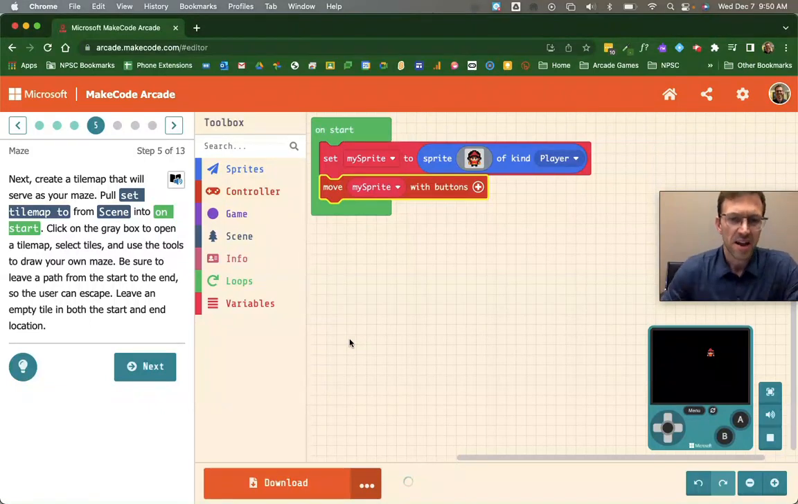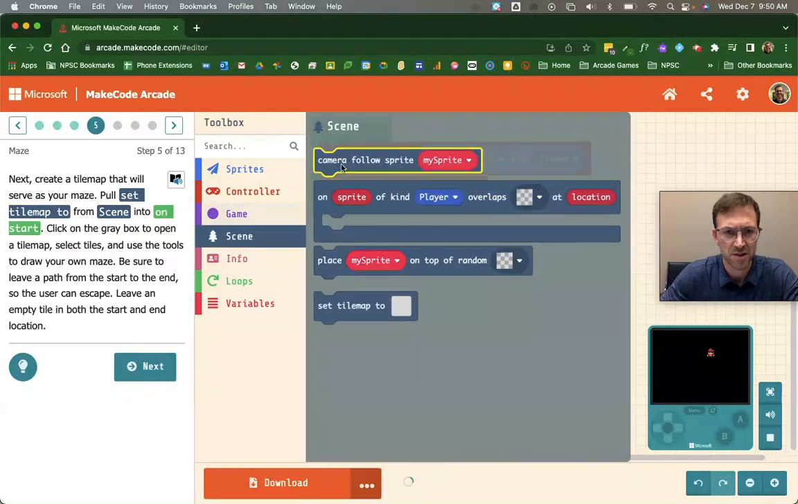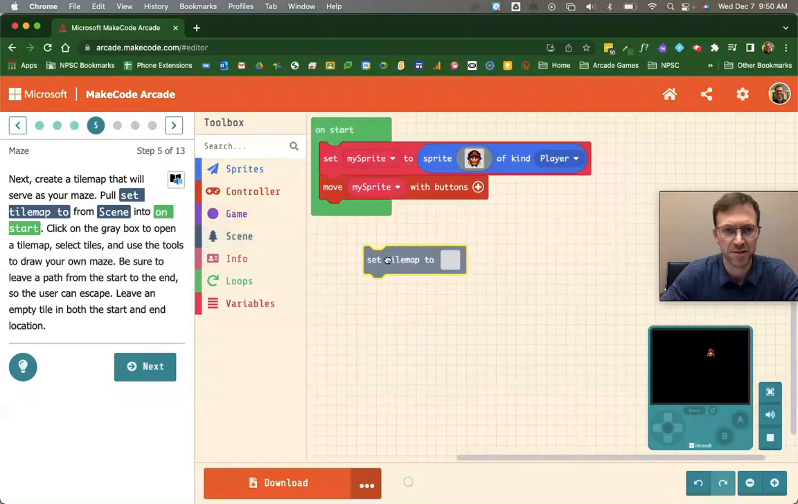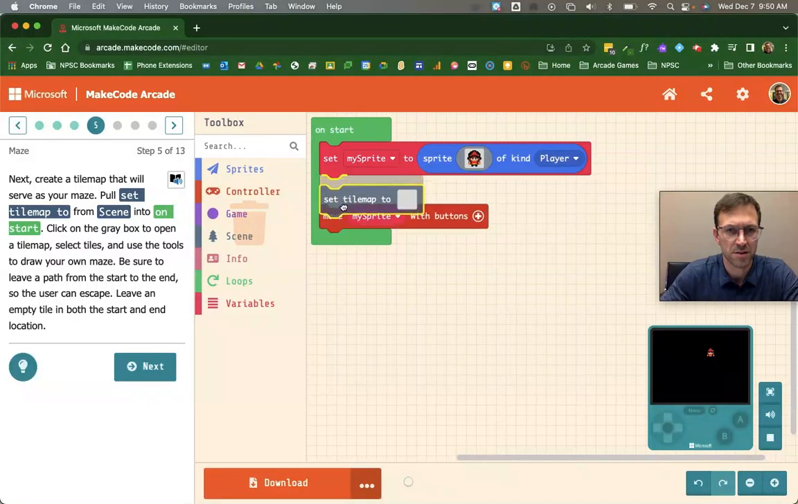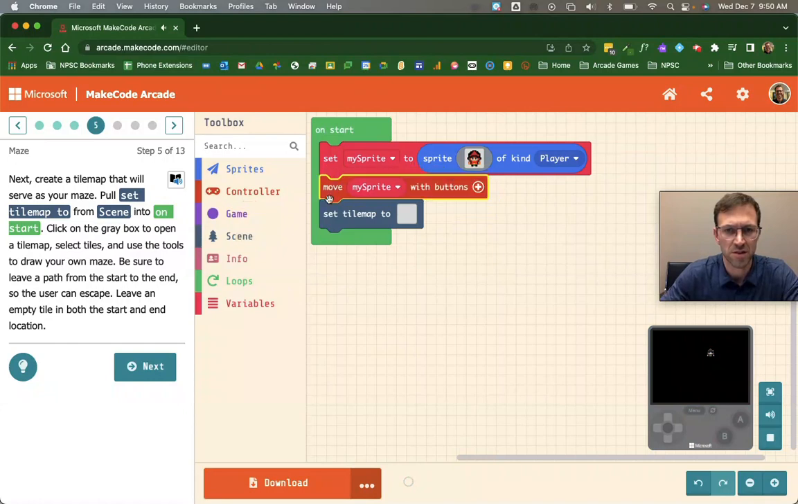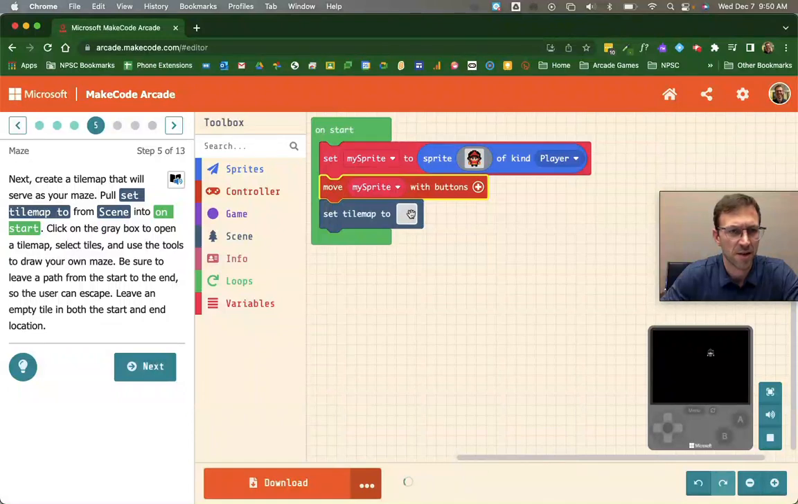So let's create that tile map. That maze is what we're going to build next. So pull a set tile map block from the scene, and we're going to put that in the on start. It doesn't matter where we put it, as long as it's within the on start. And what we're going to do now is set that tile map to change. We're going to change it to what we want.